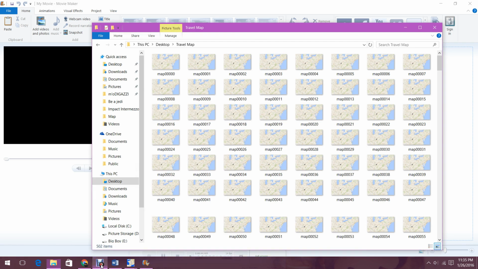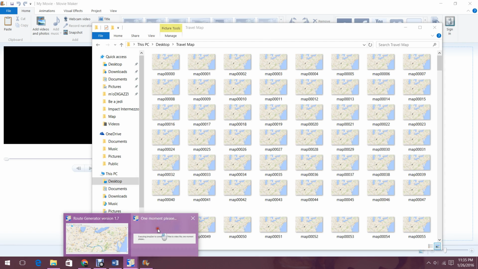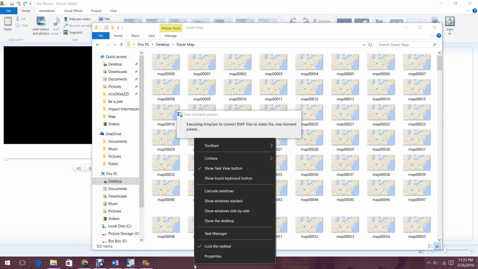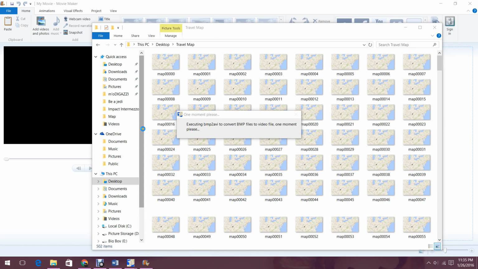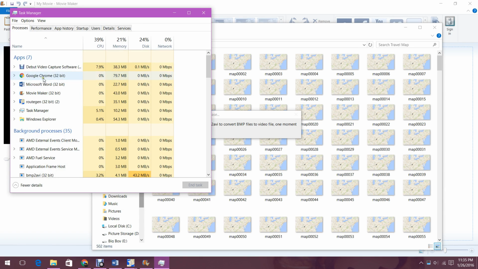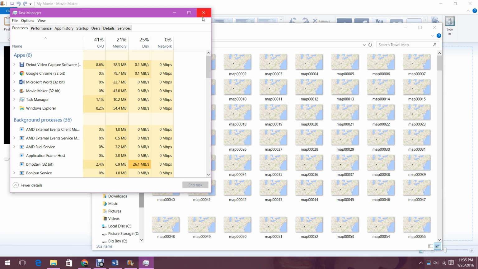So as you can see from the file, it's still rendering that. I don't really need that, so I'm going to interrupt it. I don't know if I suggest doing this for anybody, but I'm going to open up the task manager. Because my computer is working so hard right now, it takes a little while, and I'm actually going to just close that. I'm going to end the task on Route Generator, so it's gone now.